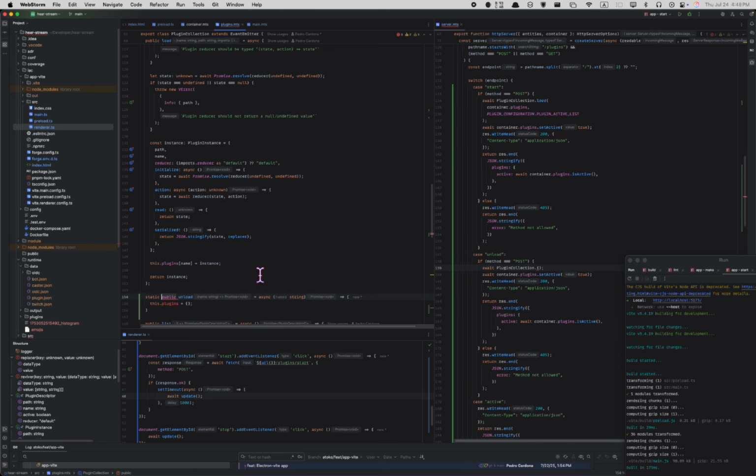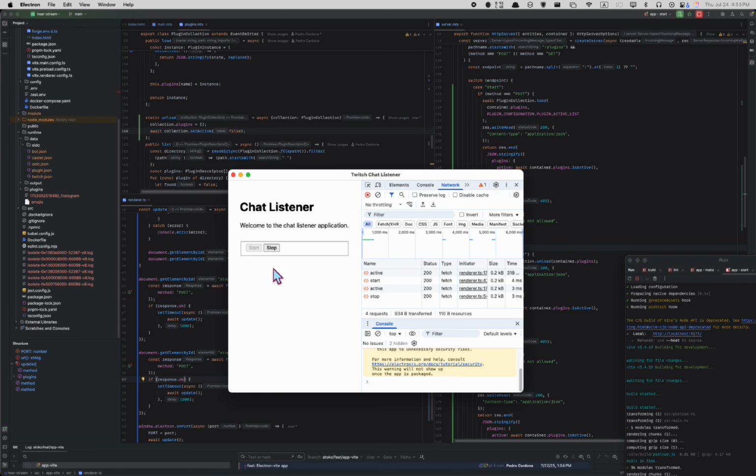And there we have it, a fully functional control panel for our application. We've used Electron's IPC to bridge the gap between our front-end and back-end, added new API endpoints to control the plugin lifecycle, and tied it all together in a simple UI.